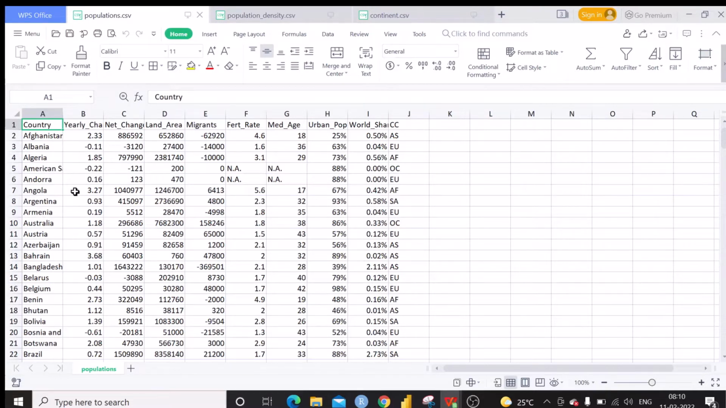Then we have got net change. We know very well every year what the net change is. The land area is available for that particular country. The next one is migrants. If it is negative, that means people migrated from this country to other countries. If it is positive, the people migrated to this country from other countries. So for example, Afghanistan has around minus 62,920 as migrants. That means this many people migrated from Afghanistan to other countries. At the same time, Angola has positive 6,413. That means people migrated to this country from other countries.